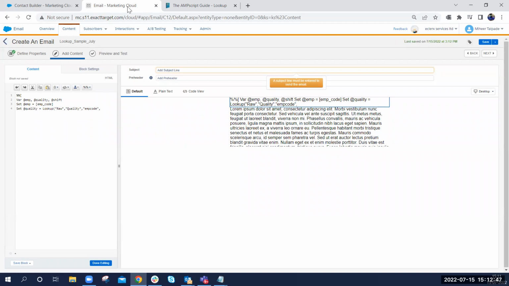And finally, @EMP. So when I do this, basically it's going to pick up the quality score of the person. From the sending data extension, I've copied the employee ID. That employee ID I'm referencing to the employee code of the other data extension, and that's how I'll pick up the quality score of that person.